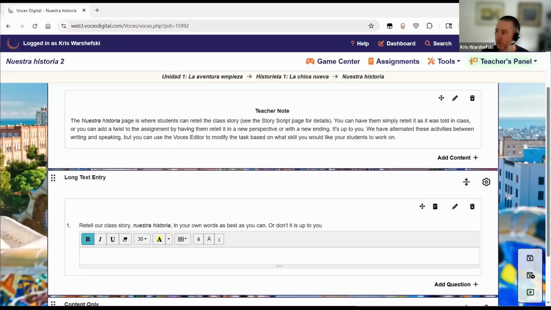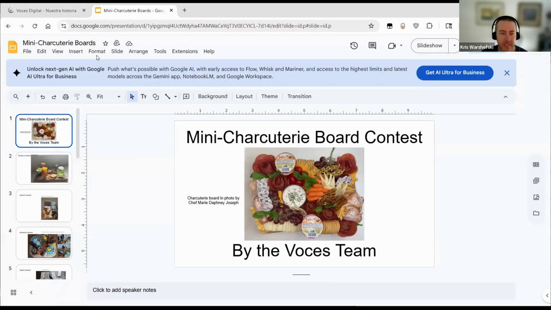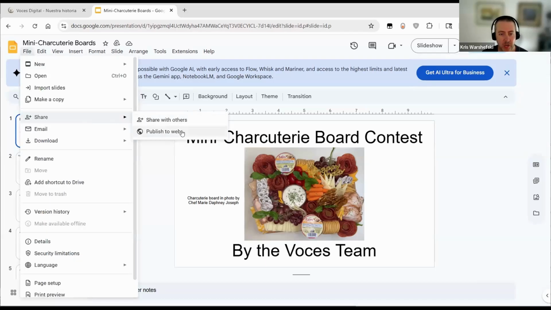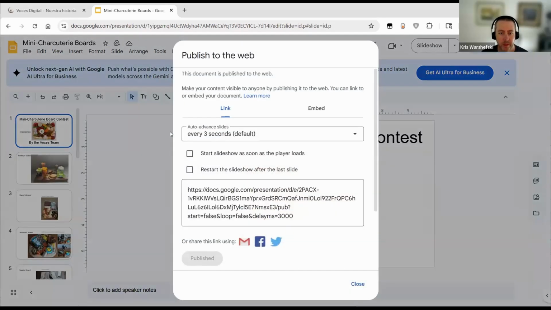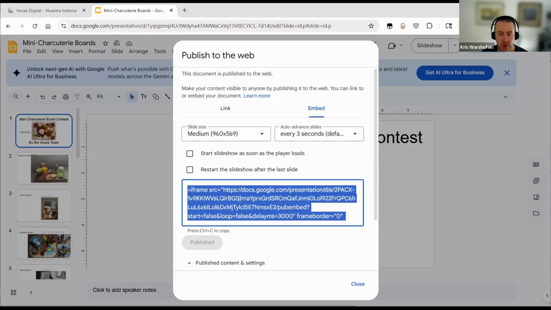Let me bring this over here. Surprisingly, I don't have a lot of slideshows. This is a charcuterie board contest that we did across our team, and this is Marie's, which was by far the most professional looking. If I wanted to embed that, once that's functioning correctly, I would go File, Share, and Publish to Web. Then from in here, I go over to Embed, pick my settings, and once I hit Publish, that's when this iframe source code appears.